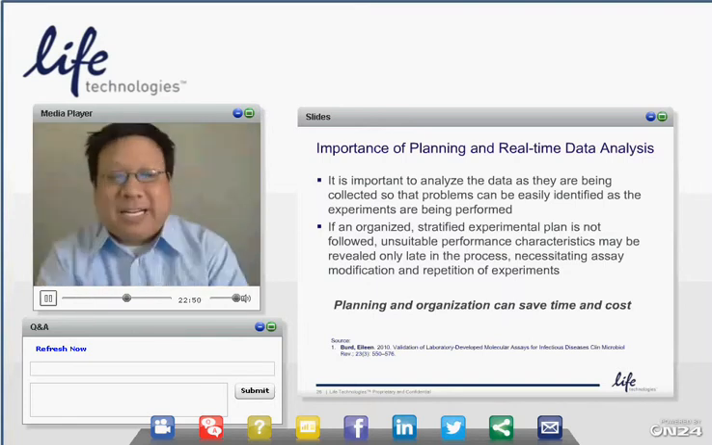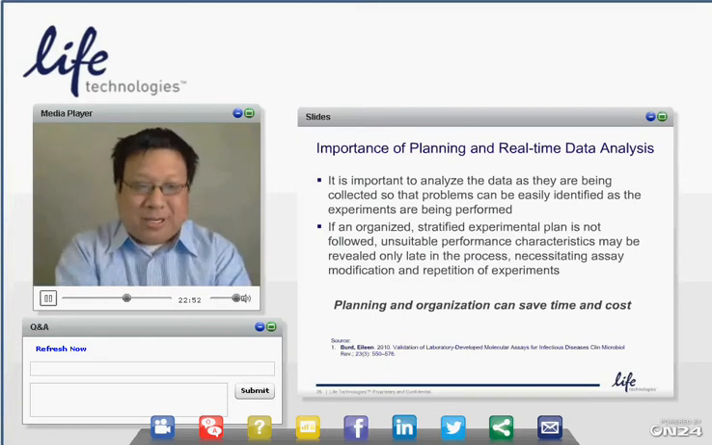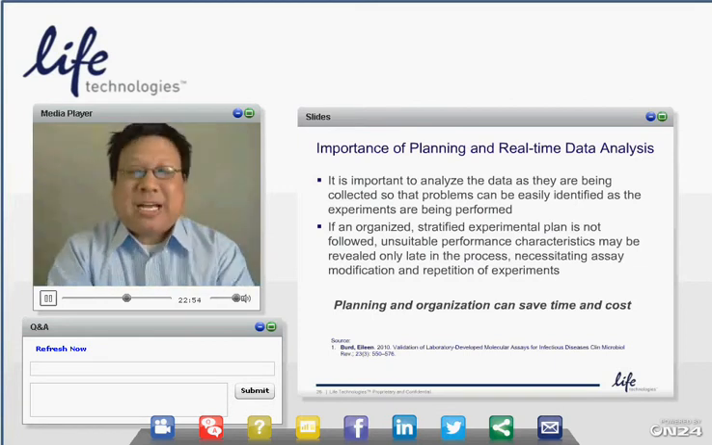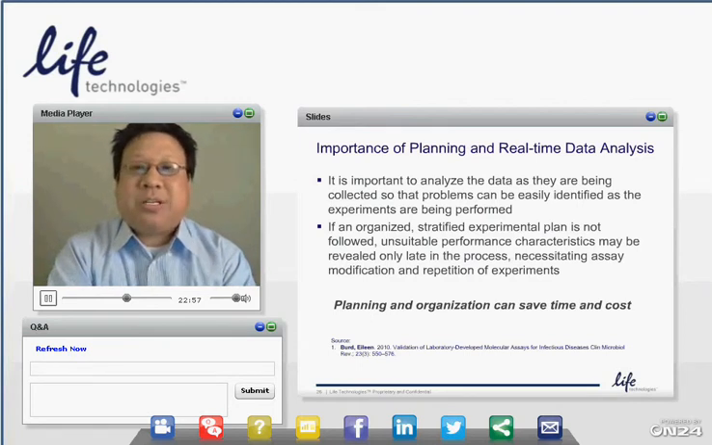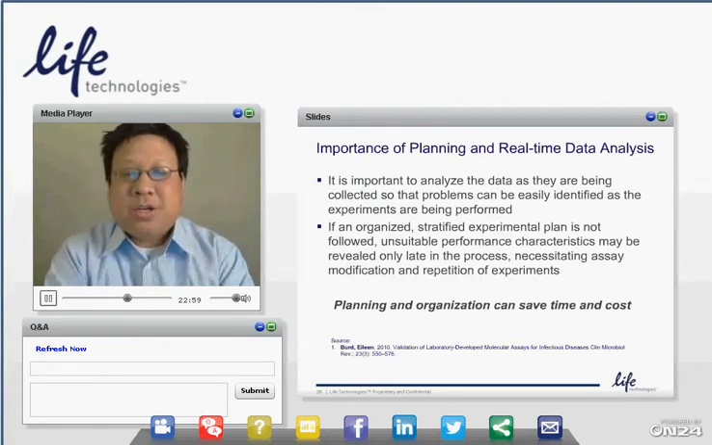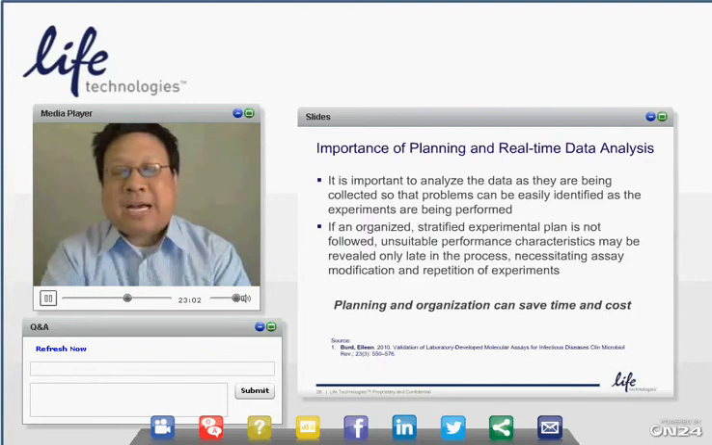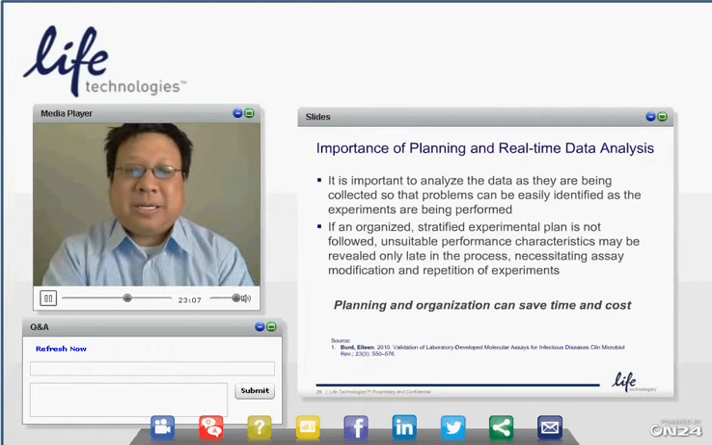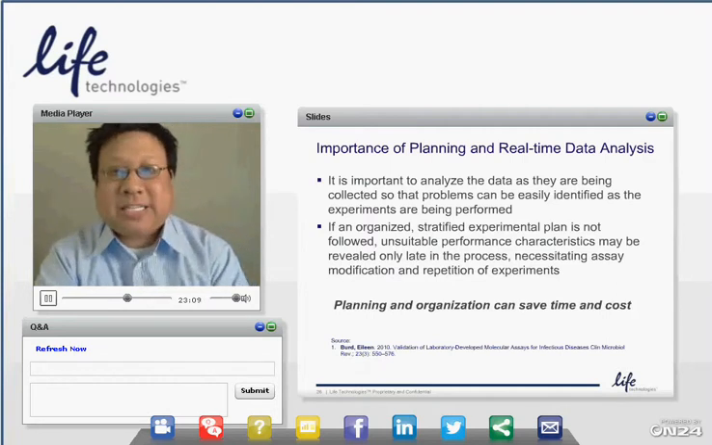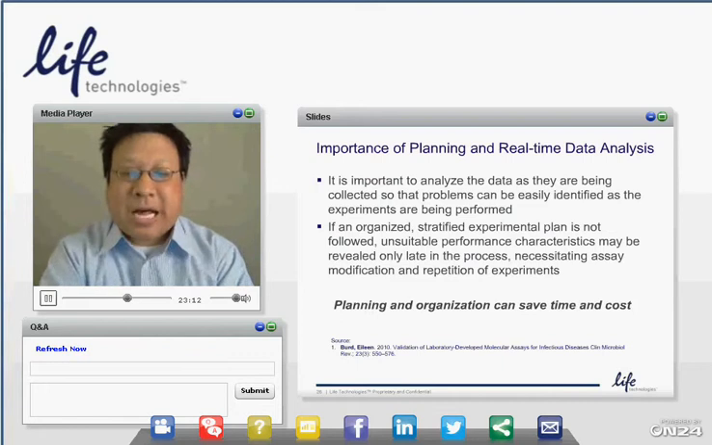So going into running studies. It's important that once you get the data, you put it in right away, you analyze it, you put together an organized plan so that you get a clear picture of how your assay is performing. And so that's what we wanted to do with the software. We wanted to create a statistical package inside the software that can do all these analyses.